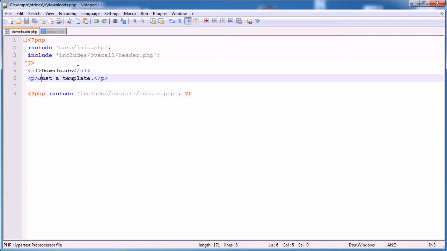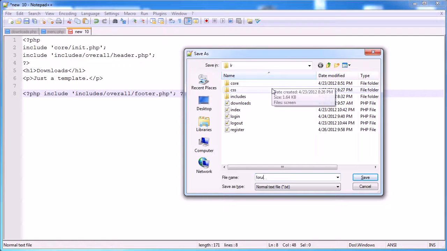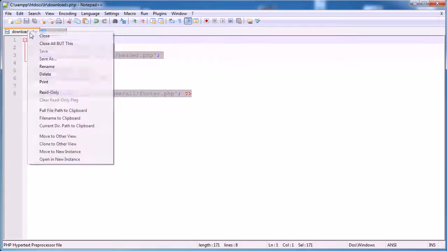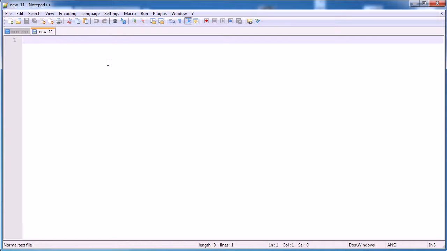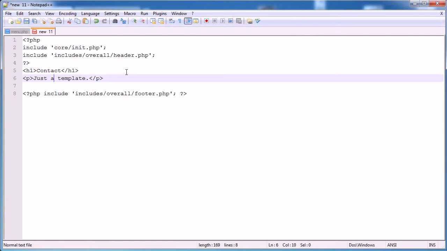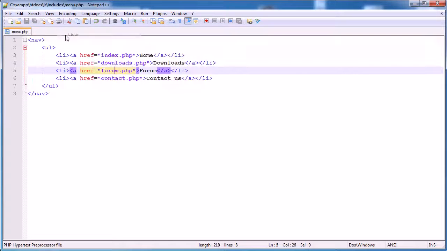Let's just leave it like that, and let's go ahead again and create a new file here called forum.php, and again I'll just change this header. Perfect. Close these, we don't really need them. And the last one is contact, and this doesn't need to be protected, so we can just say contact. I'm just going to say contact details, and I can go ahead and save that, and we don't actually need to do anything with that because it's going to be accessible regardless of the user being logged in or not.